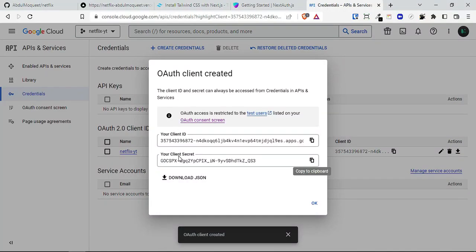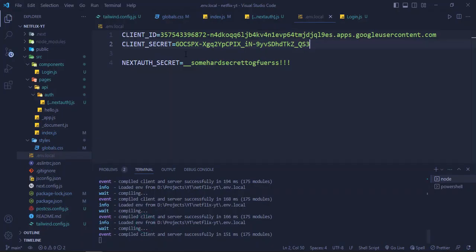Let's check to be sure. Yes, this one, secret starts from GOC and then client ID starts from 357. So let's see, 357. Okay, and GOC. Okay, this is right. Our client secret and client ID is here, and now we are going to add a Next-Auth redirect URL. So Next-Auth URL, we are going to call it. So it will be just this Next-Auth URL localhost 3000.